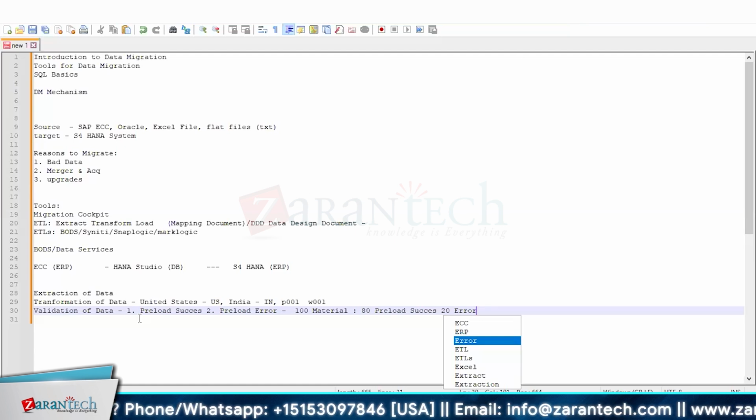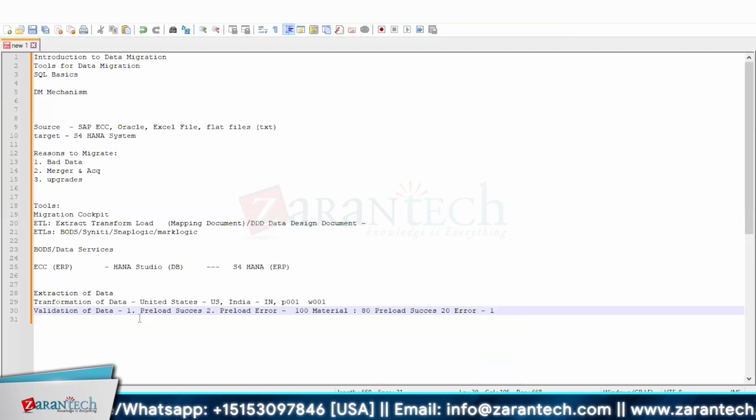Suppose out of these 20 records, 10 records are having missing mandatory fields. When I say mandatory fields, I mean primary keys. In any SAP table, there's a mandatory field, so it is expecting a value inside it. You cannot push null or blank to it. Suppose from my legacy, there are 10 records where one of the mandatory fields has a blank value, and 10 of the records have a missing configuration. When I say configuration missing, let's say a material type has not been defined in the target system.